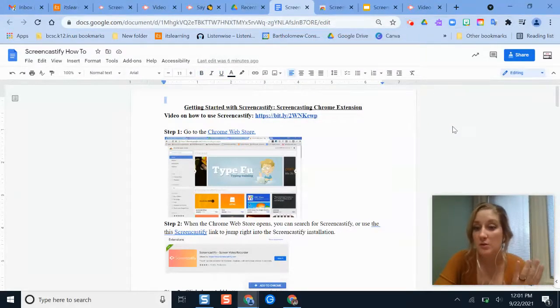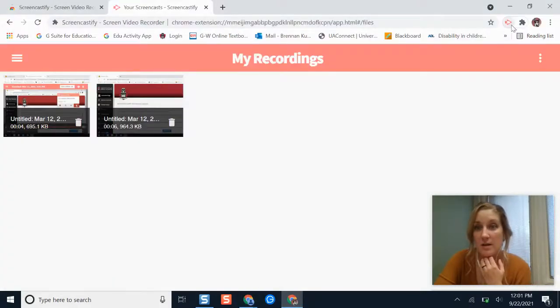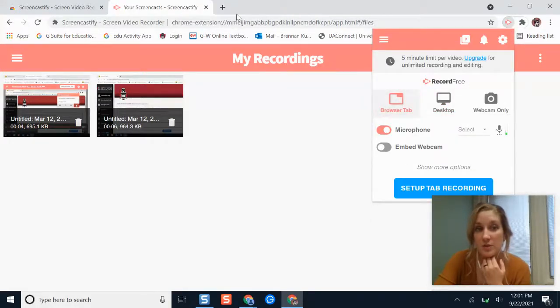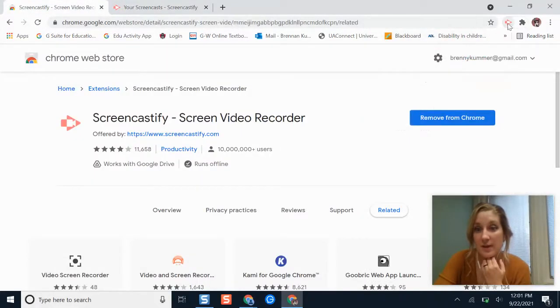So whenever you use Screencastify, you have a couple of different options in some of the features that you could have available to you. Whenever you record, you can technically record just your browser tab, which would just be this one little browser that I'm looking at right now.